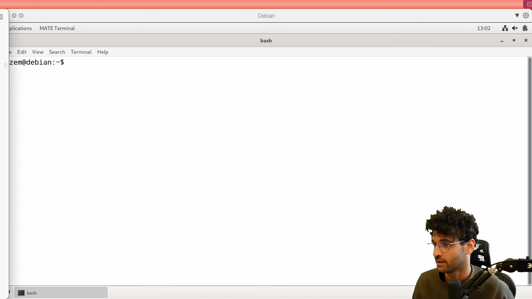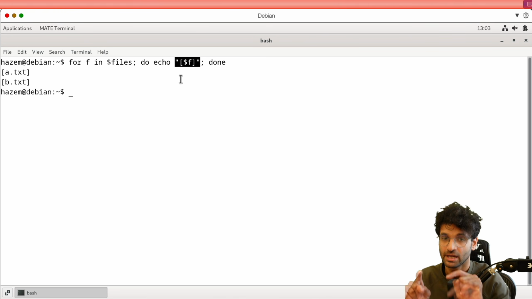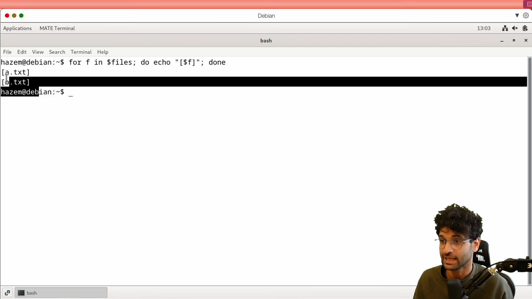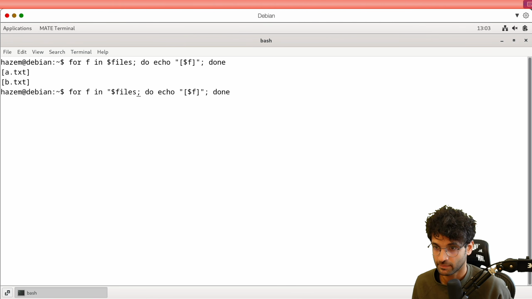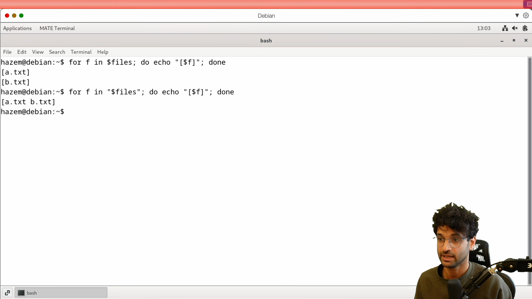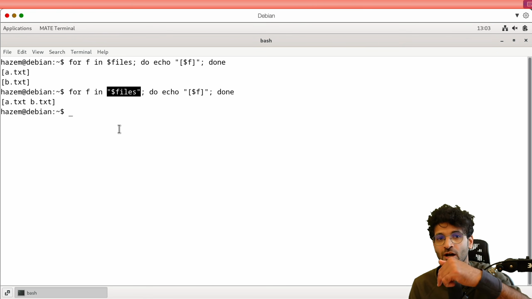So let me show you one more trick. I'm going to introduce a for loop here and I'll execute it. Basically what it's saying is create a variable f, for f in files, and then do the following. Print f with those brackets around it for each iteration. And I'm getting this. However, I can make a slight change here, and that'll print a.txt b.txt. So we went from 2 iterations to 1 iteration. And the reason why is because we added those double quotations. What is the reason? Let me know in the comments below if you know.